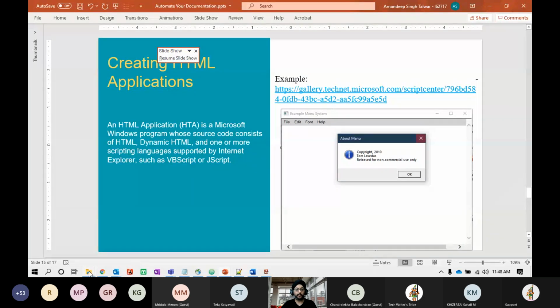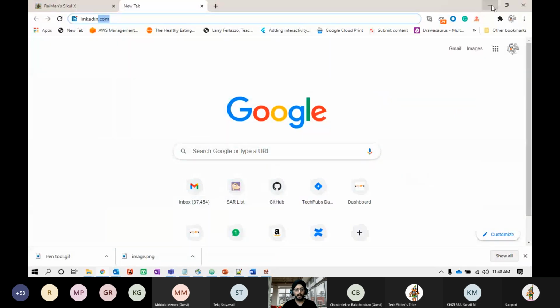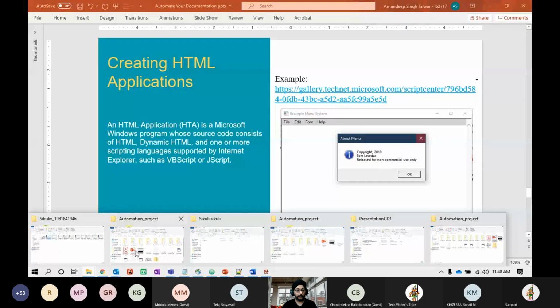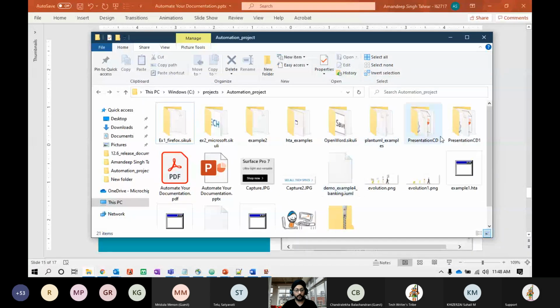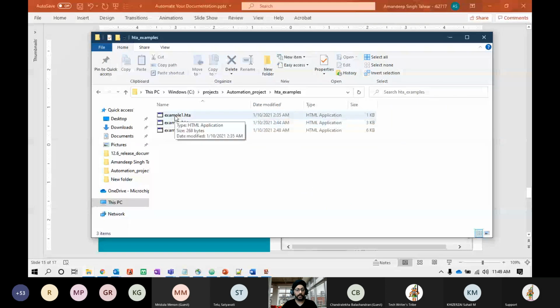Okay, so what I've done here is I've borrowed an example from the TechNet Microsoft.com Script Center. I usually keep visiting them. I have three examples here. The first example, as you can see here, is not an HTML page. It's actually a fully functional standalone application. So you need to zip it, share it, and it starts working on their PC.